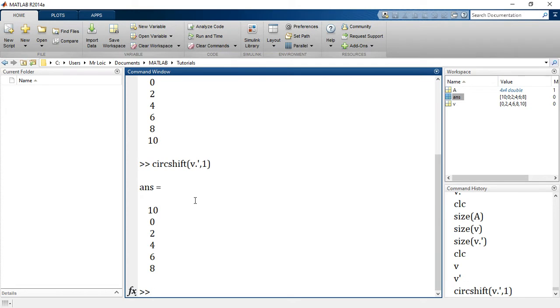What happens? You see here is 0, 2, 4, then the last number becomes the first number, so it is circular. 10 becomes the first and everything else shifts down. The order is always maintained, but the last value becomes the first value and all the other values shift down. It's a sort of arrangement, a sort of permutation, as you can see. Let's change V permanently so that V becomes the transpose of V.